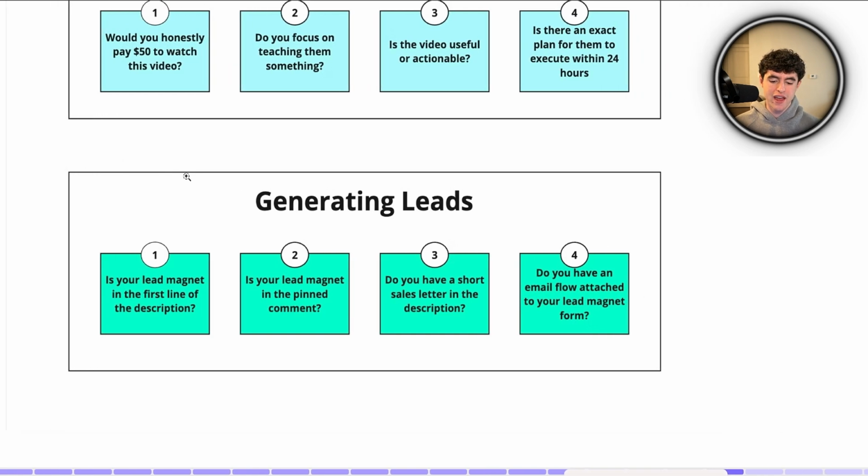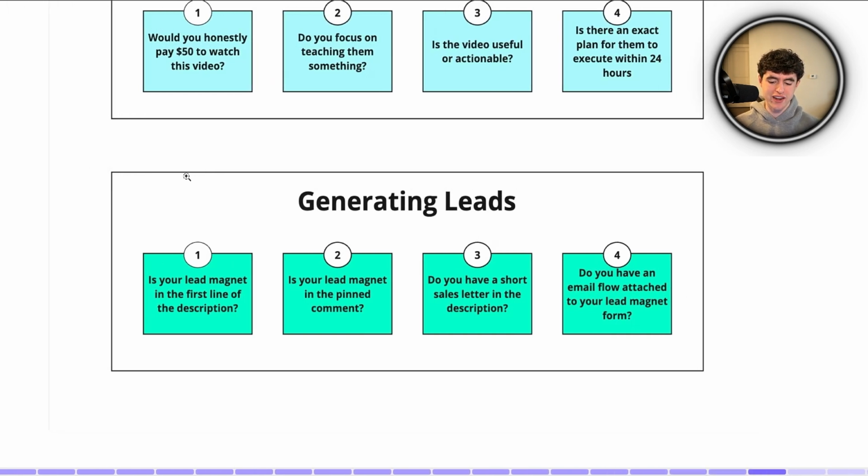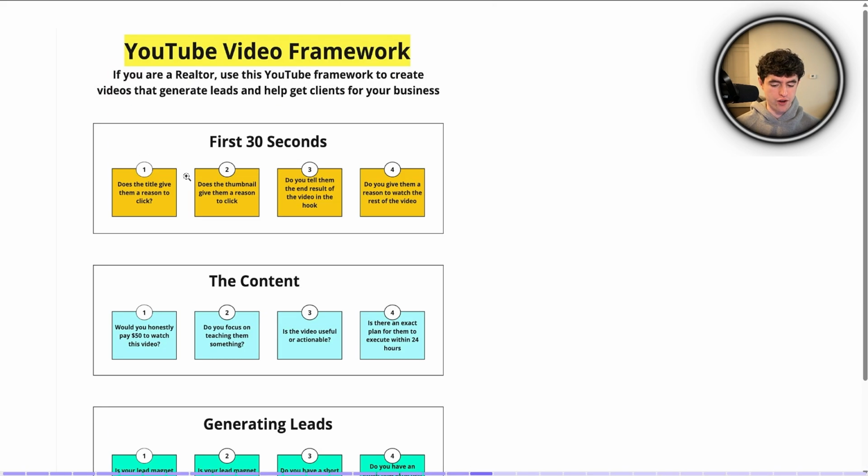And from here, generating the leads themselves: is your lead magnet on the first line of the description? Is your lead magnet in the pinned comment? Do you have a short sales letter in the description? And do you have an email flow attached to your lead magnet form? And if you do, your video is looking very good. And as long as one of these things is missing, you're missing out on the entire framework and the steps crucial and necessary in order to make it successful.